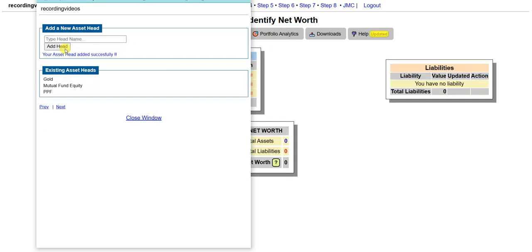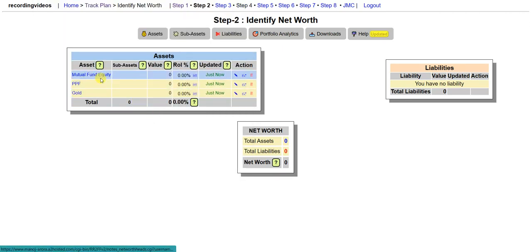So you're going to add various heads like this. And once you've added all the heads that you have, you're going to close this window and you will see that these three heads appear here in the assets table.